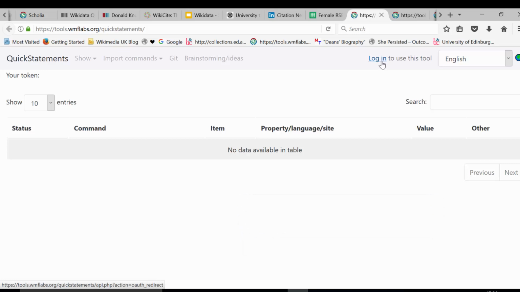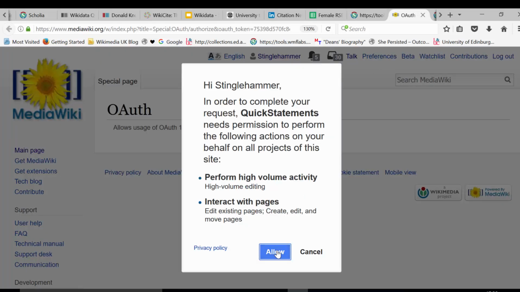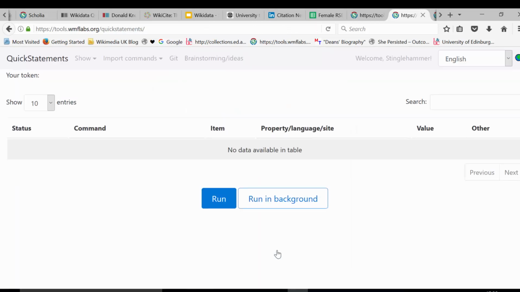In order to use the tool, you're going to have to log in. So we're going to first click Login. As we're already logged into a Wikimedia account, we just have to click on Allow. You may have to enter a username and password here for your Wikimedia login. Now we've done that, we can actually import our commands.